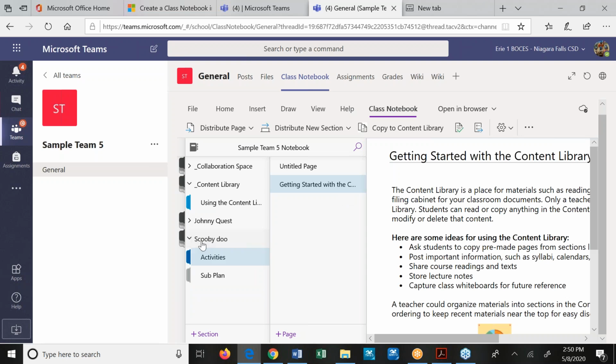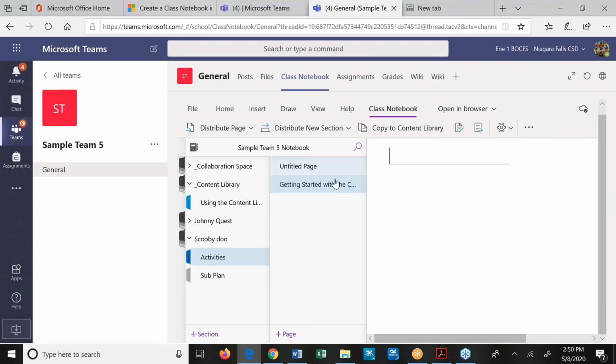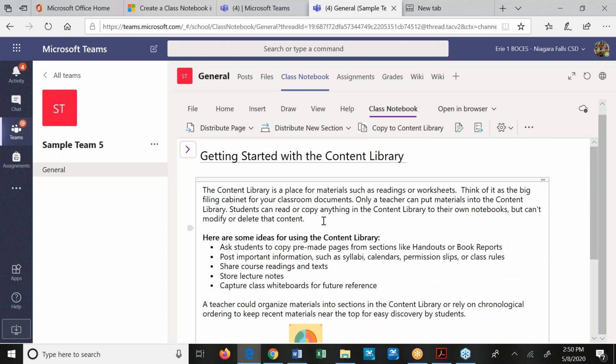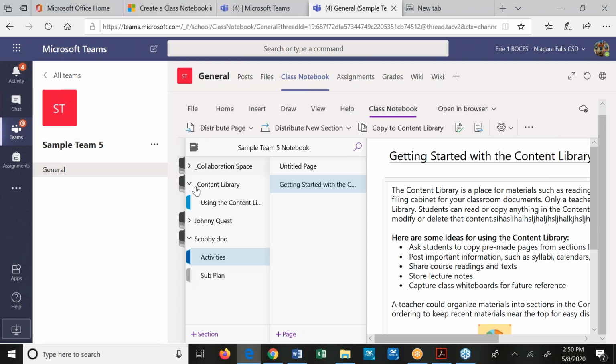Okay. Now, since this is Scooby-Doo's, and I clicked on this, this is now Scooby-Doo's folder. Scooby-Doo can come in here and he can write all he wants inside of this document right here, right? And then, as the teacher, I could see if Scooby-Doo is doing the activity inside his notebook. I could see if Scooby-Doo is writing notes or not. Okay, so that's how you would distribute just a page to all the notebooks in the class.